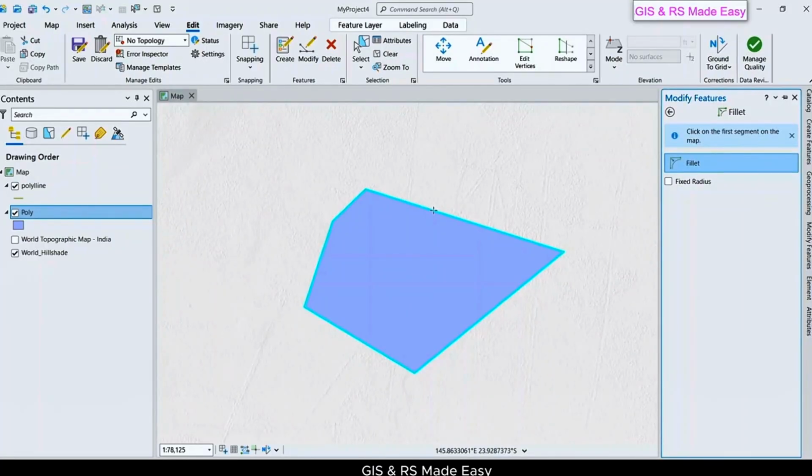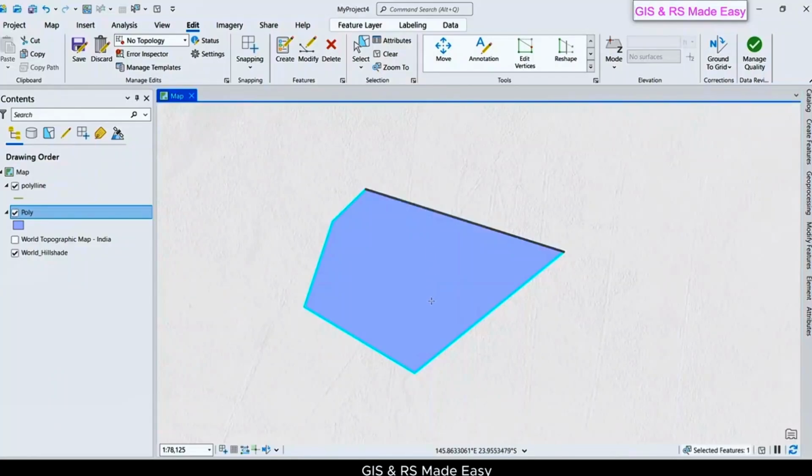Click a side of the polygon and another side of the polygon. Now a curve is shown. We can move this curve using our mouse. Let's make this curve in this position and just click the mouse button and it will create a nice finished curve.